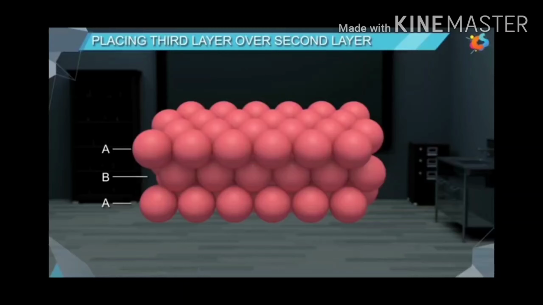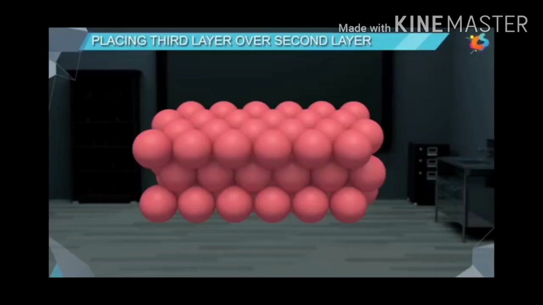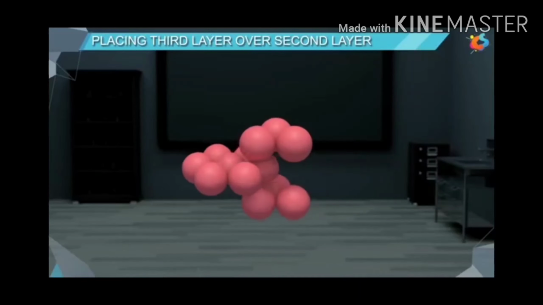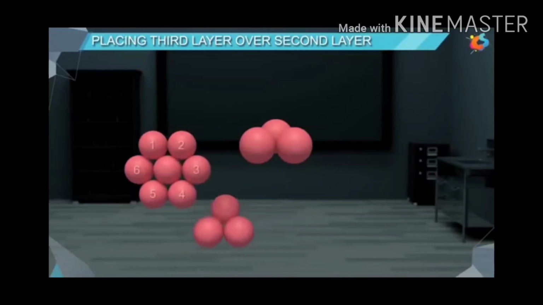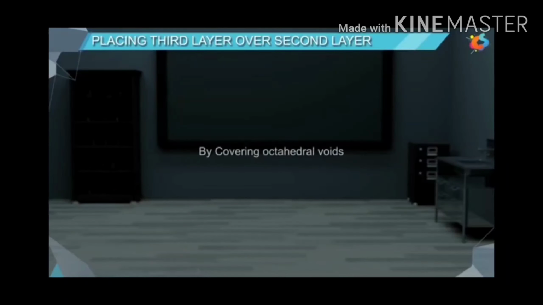This type of structures are difficult to draw on blackboards. Only through imagination and visualization can be the best way of understanding this. So this is called the ABAB pattern, where we are covering the tetrahedral voids. This is for concept generation only. Now you can see on this type of voids, each sphere will be in contact with 12 others, because you see here the central atom is covered with 6 atoms on the plane, 3 below and 3 above. So the total coordination number is 12.